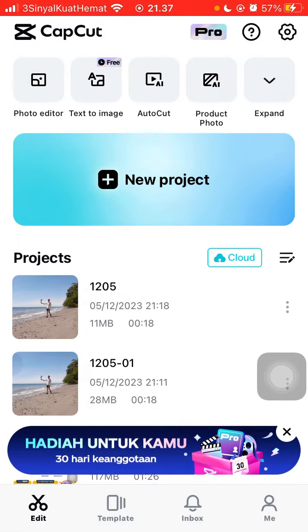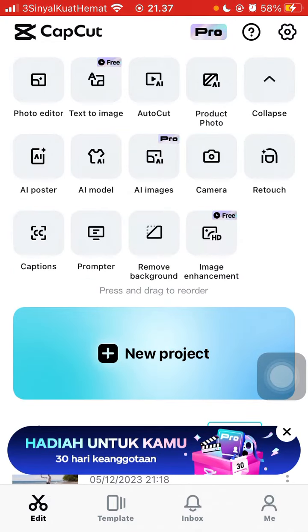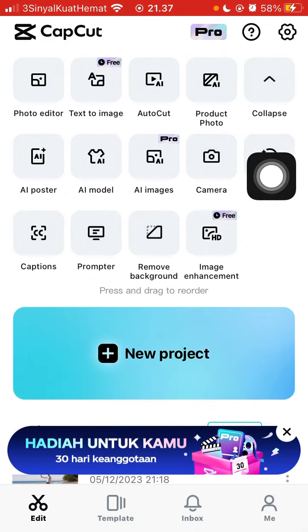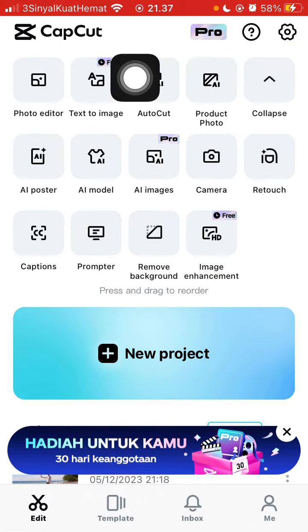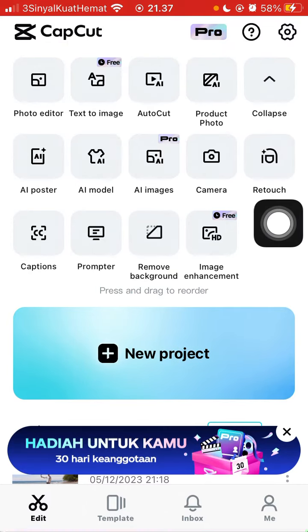In this simple video I'm gonna show you how you can change the image format to PNG. So as we know, the PNG format is an image format without a background. So in the CapCut app you can do that with a new feature. You can see at the top all the pictures in CapCut.